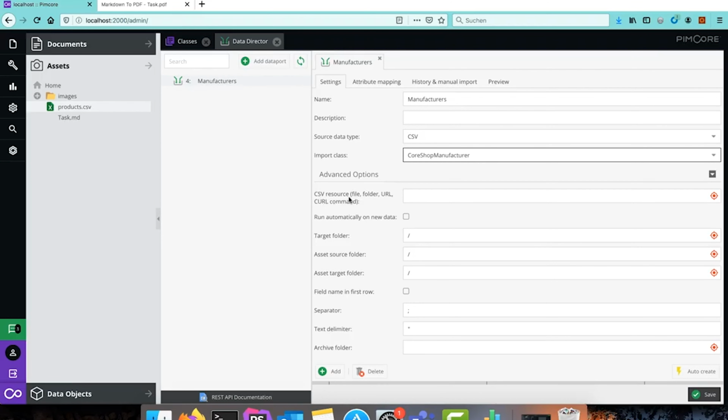As the CSV resource, this is the file in this case where we get the data from. But you can either enter a file or a folder or a URL or even a curl command from which you want to get the data. In our case, I just imported the CSV to the assets area, so we can just assign that by drag and drop. But it's also possible to have these files in a file system folder.